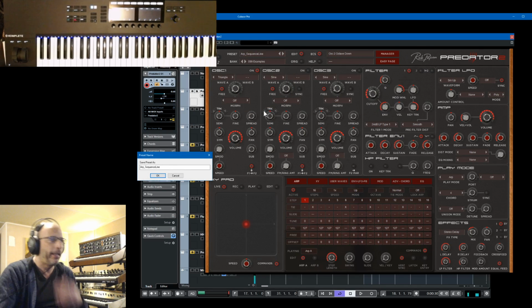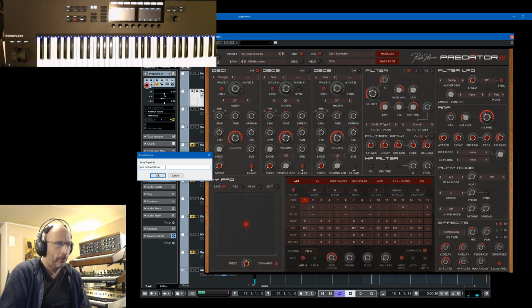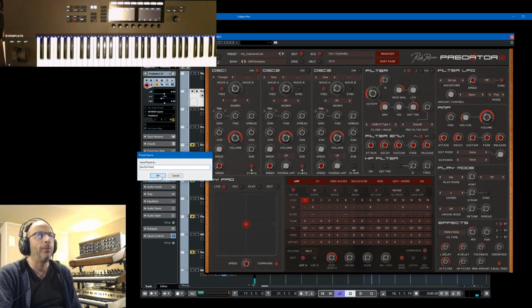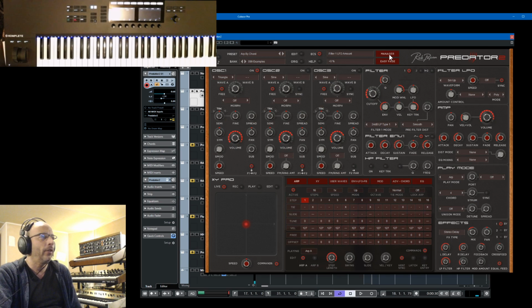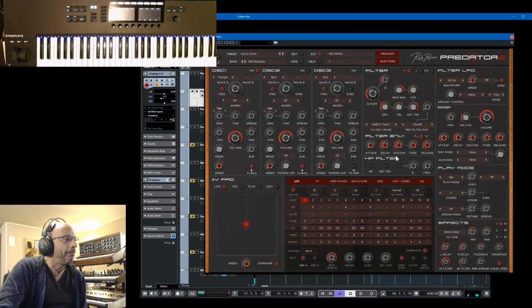Save preset as, and I would call this ARP by chord. Okay. Save preset, and of course I go to the manager. This one is playing a chord. It's polyphonic, yeah, maybe, and I do okay, so another preset. So yeah, you see, you can do a lot of things with the arpeggiator and just hitting one note. And cool.